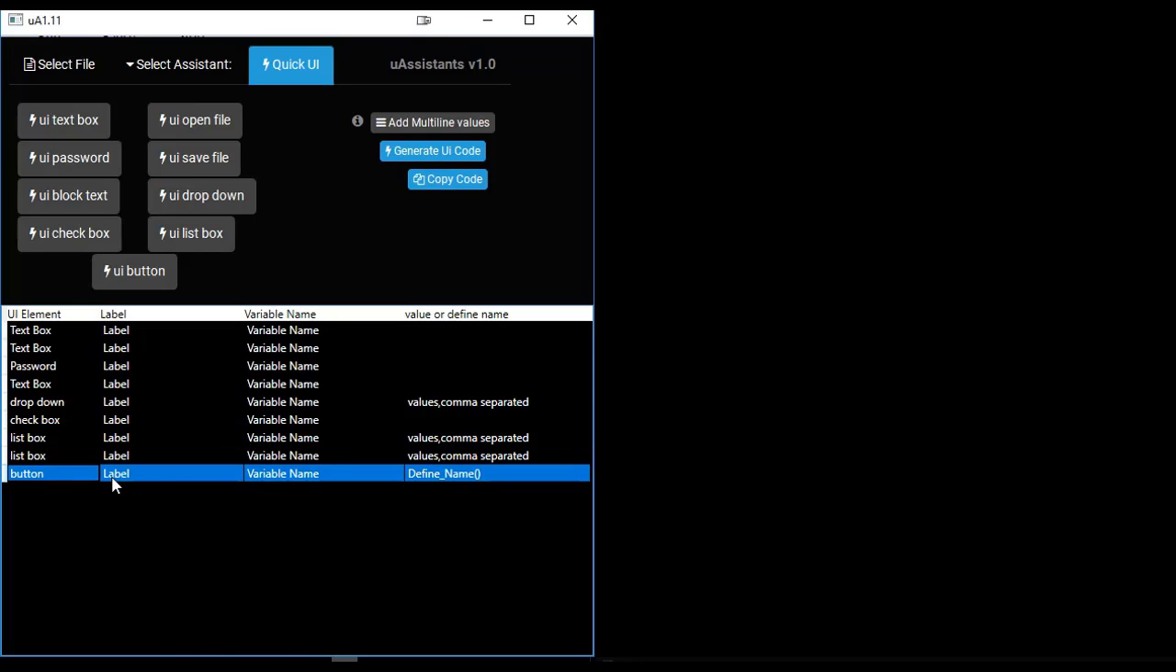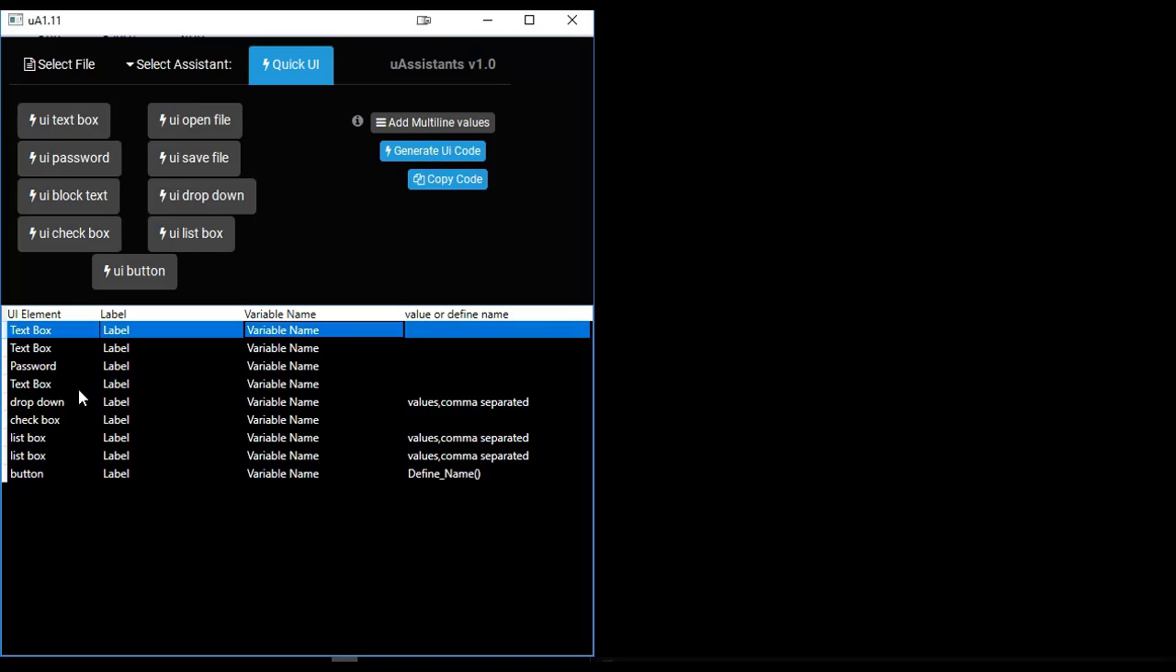And apart from the label, I can come here to the fourth column and give the define. I can add the name of the define, and it will be in this format: the name of the define and an opening and closing parens. So with that said, let us build this user interface.